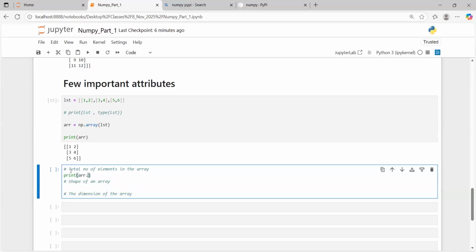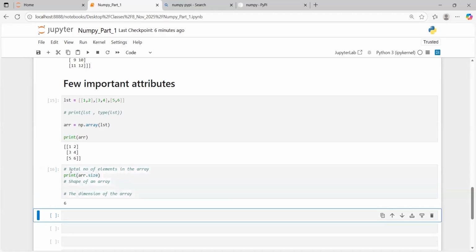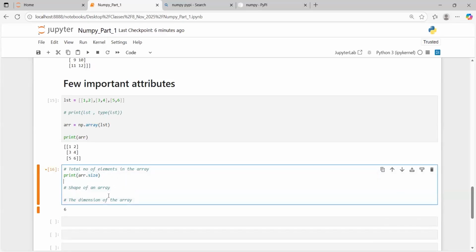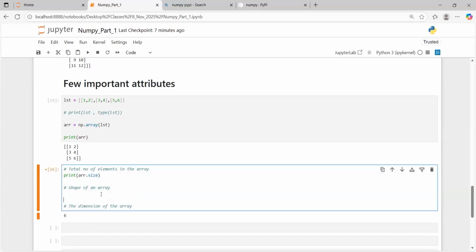So there is a direct attribute that will help us to find out. That is arr.size. Okay, remember this attribute. Size will give you the total number of elements inside your array. Okay, step 2. How do we find out the shape of an array? Now I'm talking about 2 dimensions. For 3 dimensions it will change a little bit.